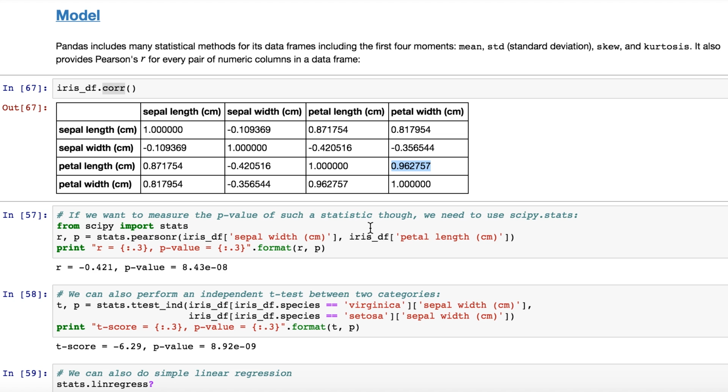But one of the problems with correlation coefficients and these sorts of statistics is that we don't know how likely it is to get, say, negative 0.42. The negative correlation between sepal width and petal length is negative 0.42. Is that likely or not? It's less than half, but R can range between negative 1 and 1. So what does that tell us?